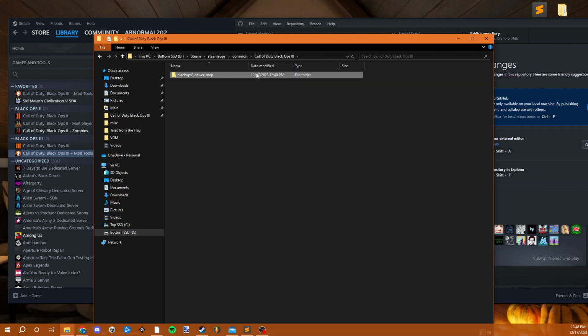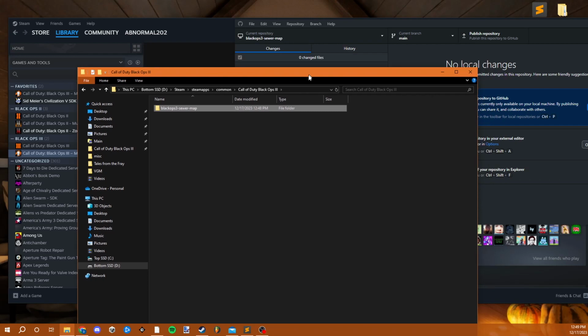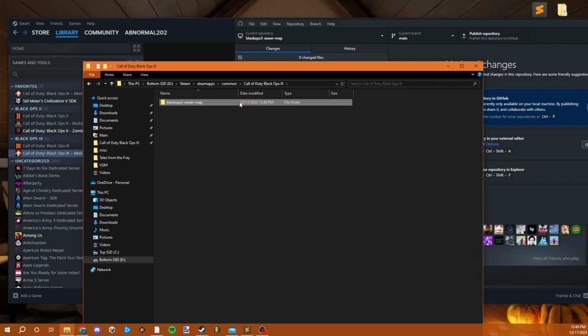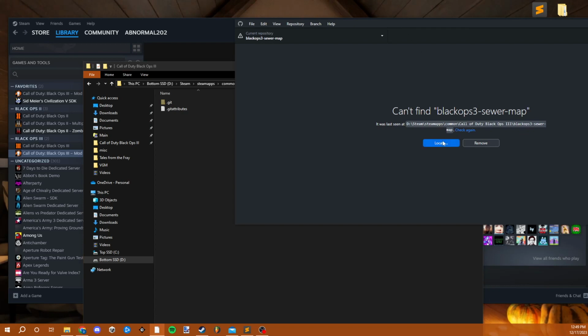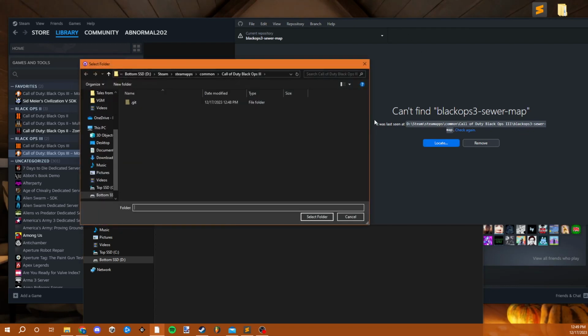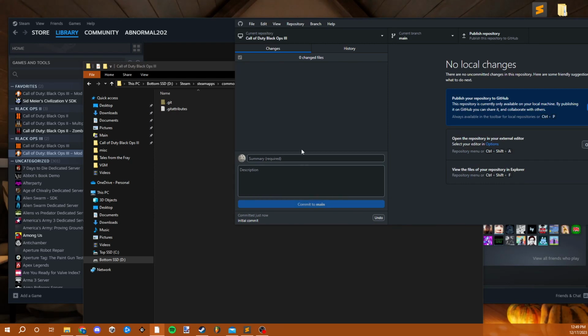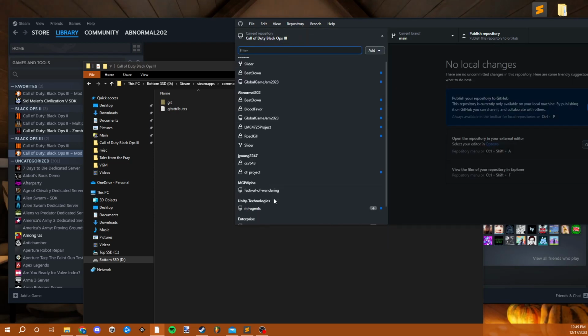Oh, that's unfortunate. It seems this actually created a folder inside the folder, which is not what I want. I wonder if I can move this out here instead and change this. So I'm going to change this to make sure it's pointing to this folder, the one that's called Call of Duty Black Ops 3. Okay, it seems that changes the name of the repository.